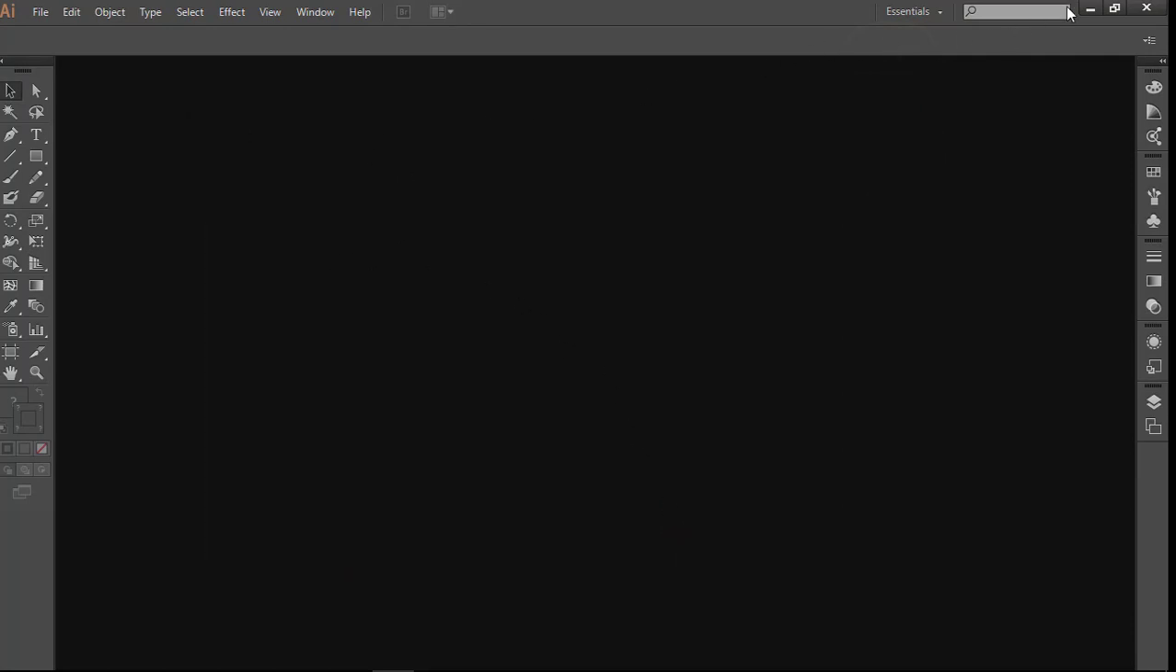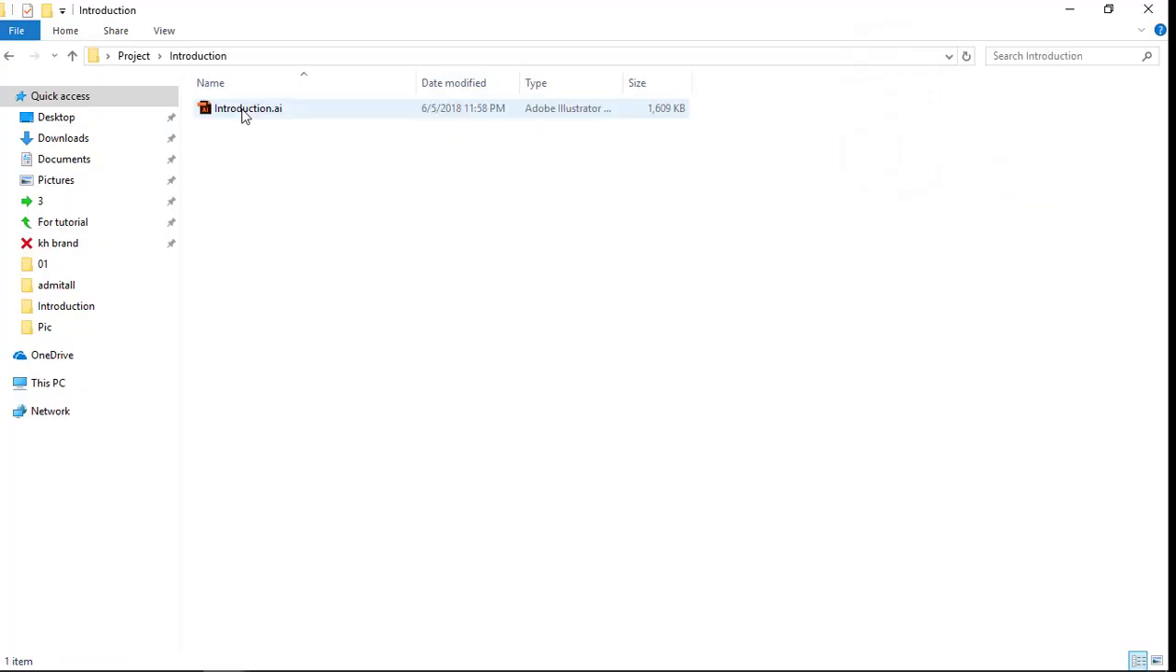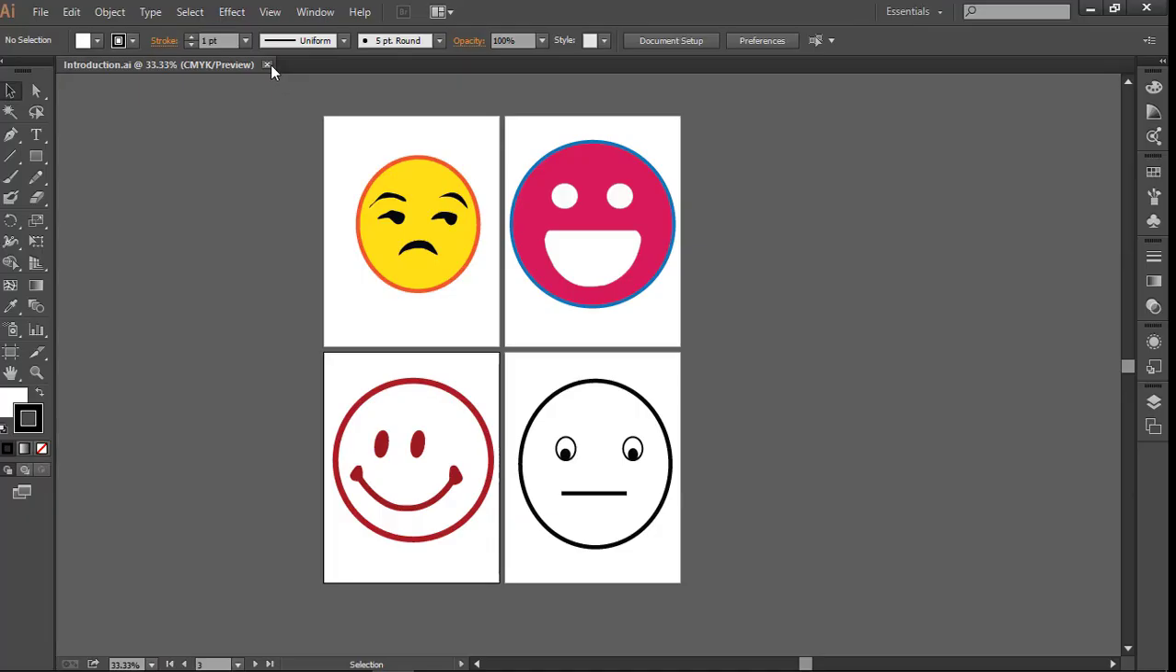To follow along, you can also open up this document. It can be found in the Introduction folder, in the Project folder, which you can download for free. The download link is in the description. When you have the project folder, simply open it. Okay, so let's take a closer look at the interface.